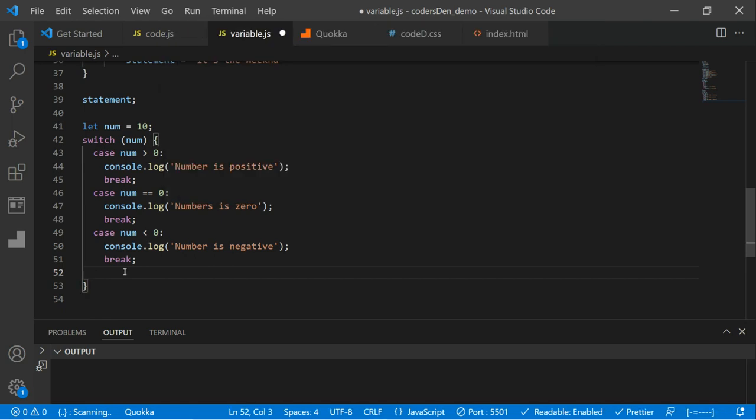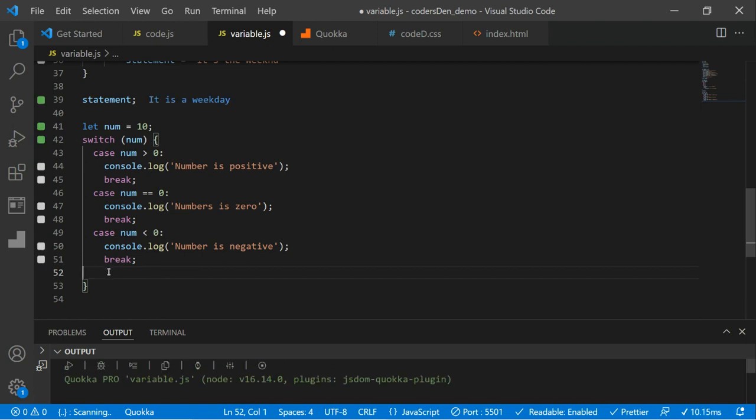I advise you to actually be doing this switch case statement on your own. That's the only way you can understand it better when you get your hands dirty with it. Can you see? Nothing happened. But what you wanted was if the number is greater than 0, it should do this.